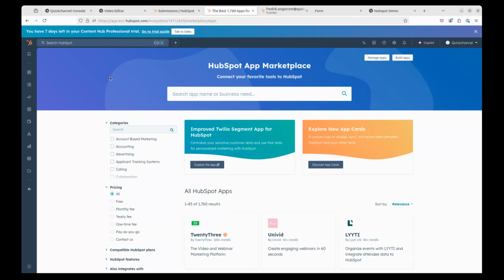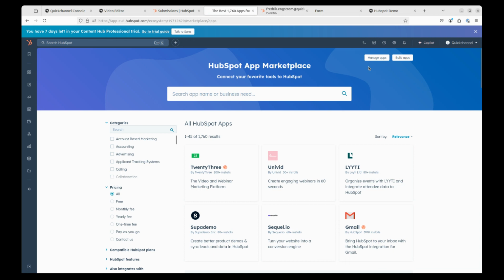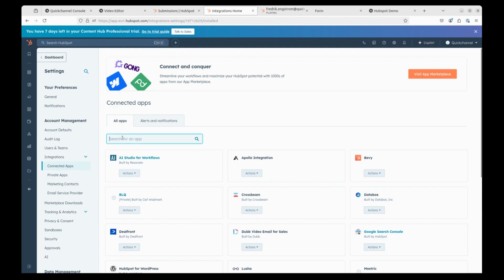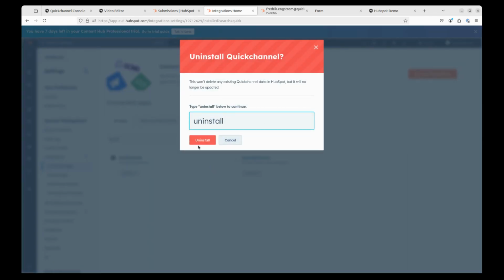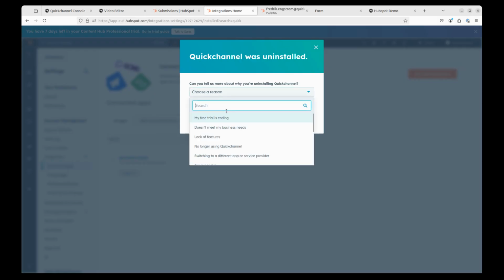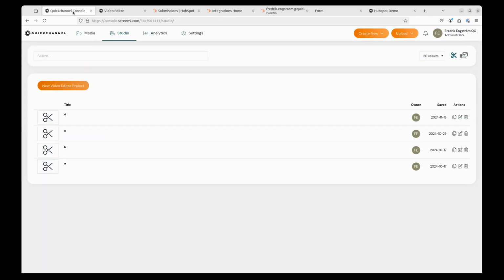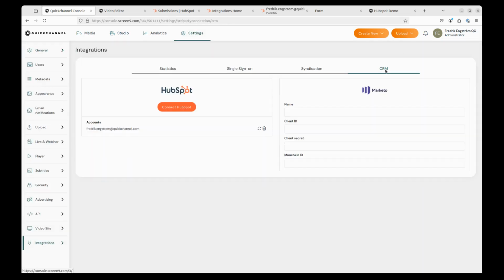Let's say that you want to uninstall the app. First, you go to App Marketplace, then you go to Manage Apps, search for Quickchannel, and just press Uninstall. Then you go back to the Quickchannel console, go to Settings, Integrations, CRM, and press the wastebasket.